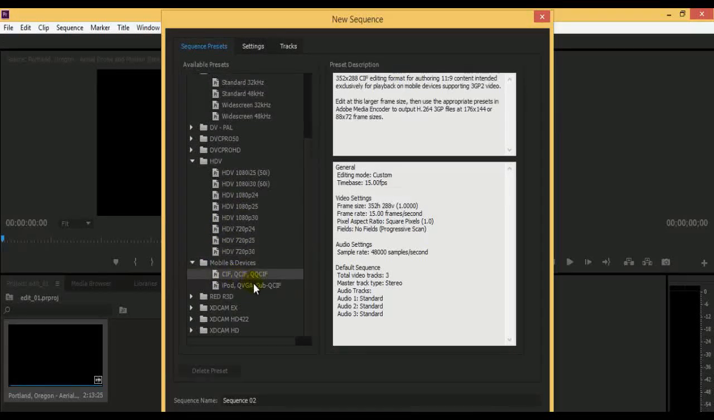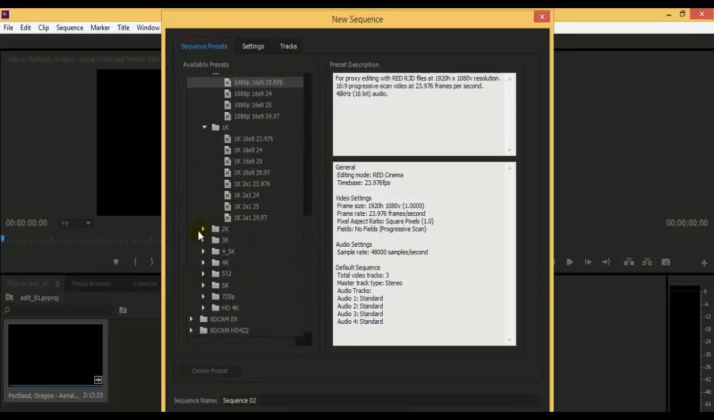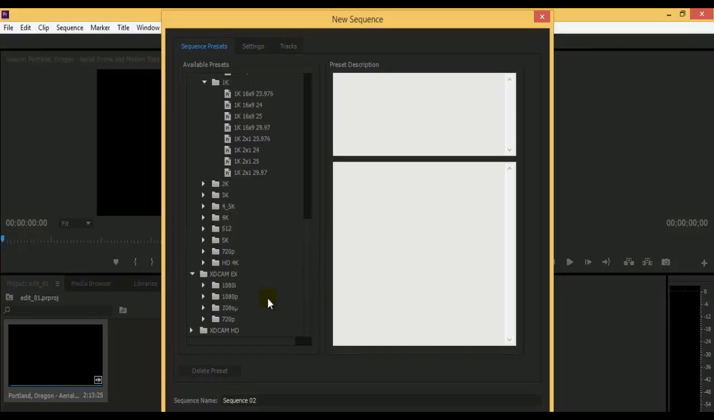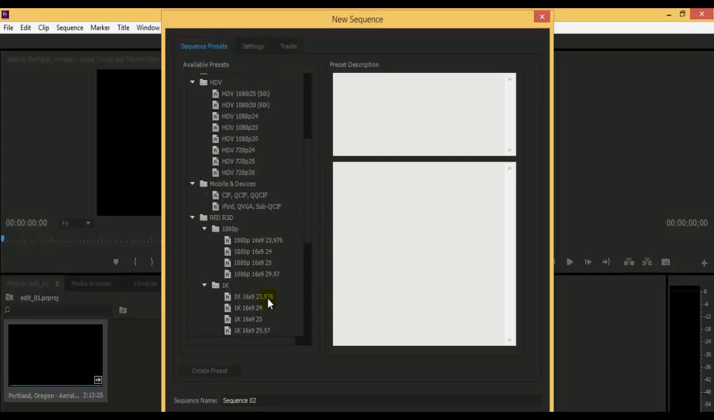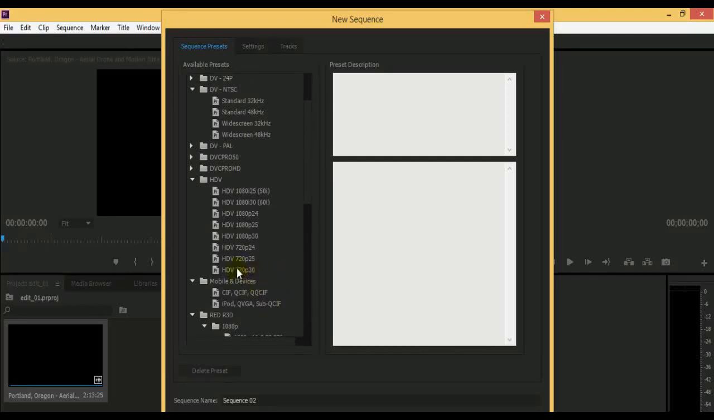These are for different mobile formats, which you can also use to create your timeline or sequence. These are for different RED cameras, 1080p, 1K, 2K, 3K, 4K, different kinds of timelines for different kinds of cameras or different kinds of edits you want to make. There's 2K, 3K, 4.5K, 4K, 1080p with XDCAM HD422. So these are the different kinds of presets which Premiere is providing, starting from Canon, then RED camera, Panasonic, etc.